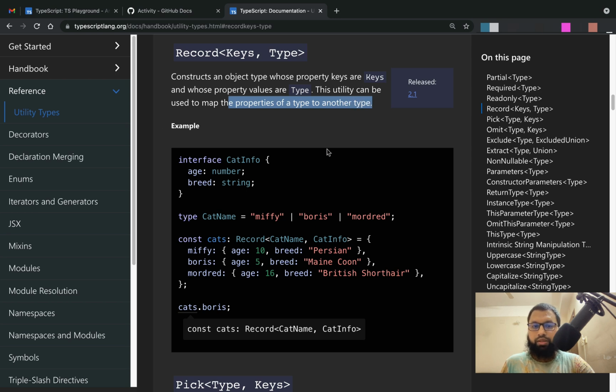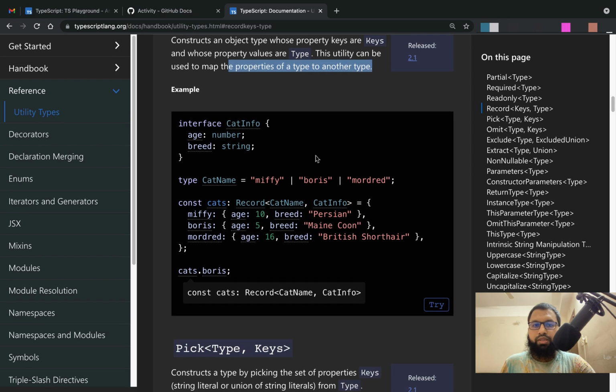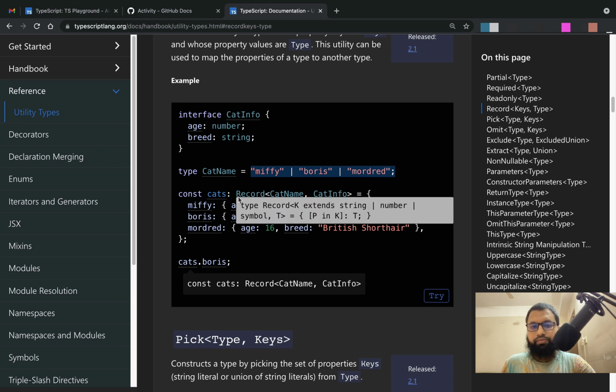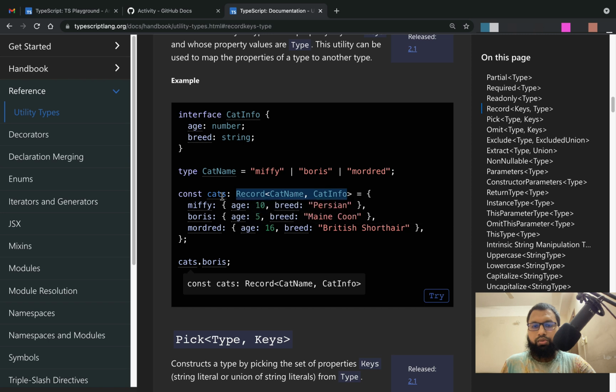Now, what does it mean? From the example, we see that we have the CatInfo type, which is an object, and we have cat names. These are the properties: Miffy, Boris, and Mordred. And now we can use Record to type this cats variable, which is an object, or you can say it has a nested object.